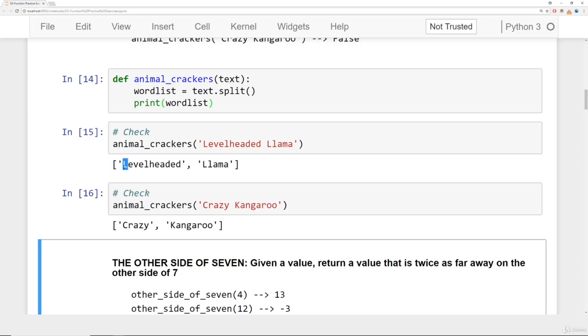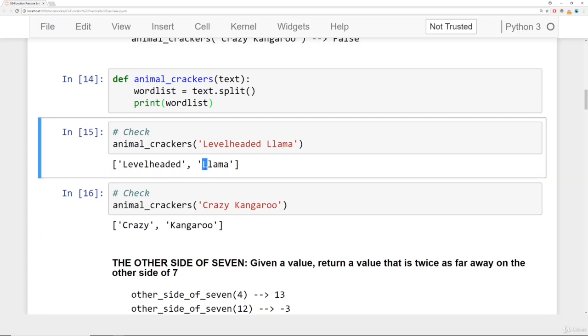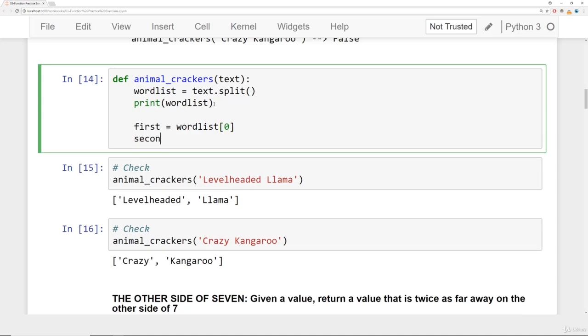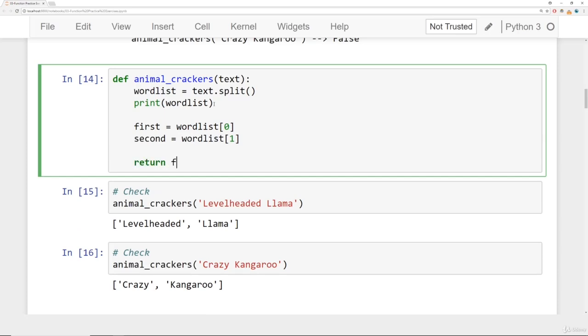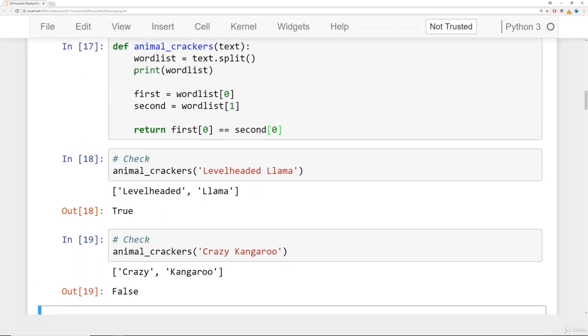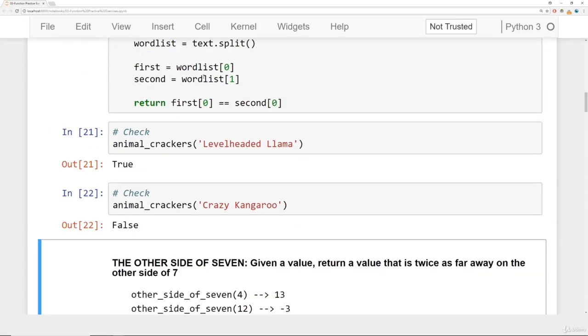And what I want to do is check, is the very first character in this word matching to the very first character in this word? So I could say that my first word is equal to wordList at 0, and my second word is equal to wordList at index 1. And then I want to return is first[0], meaning is that first letter of the first word equal to second[0]? So is this first letter equal to the first letter of second? So now when we run this, I get back true, and I get back false here. And we can take out this print statement now to see just the Boolean results.